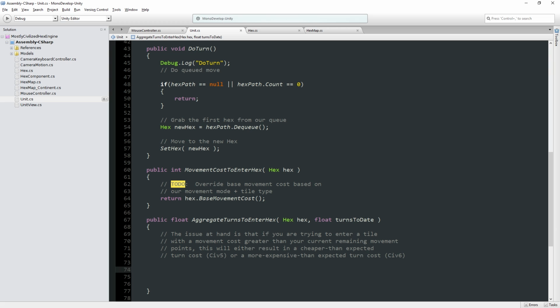What do I mean by this? Well, think about this. Let's say you've got a unit that has 2 movement, okay? Normally, that's their maximum movement, 2. But they've just moved 1 tile. They just moved from a grassland to a grassland, for example. That cost 1 movement. So now they have 1 movement left. Now your unit wants to enter a forest. A forest has a movement cost of 2. It costs you 2 movement to enter a forest.